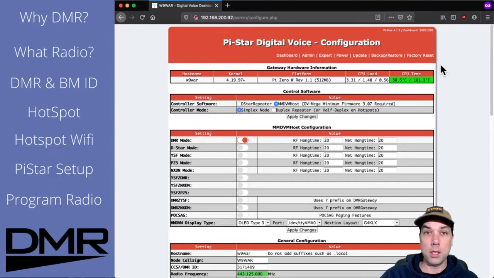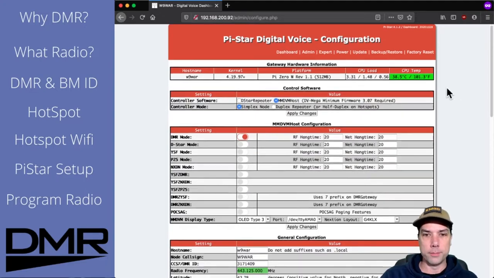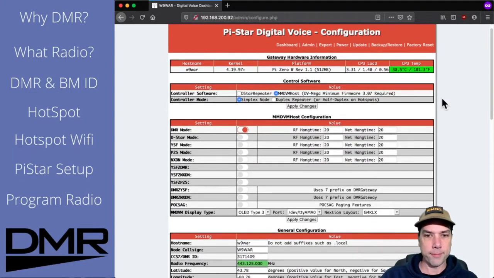If you haven't logged in, the default username is pi-star and the default password is raspberry. And you can change that on this page. All right, so this will tell you a couple of useful things. The host name of the hotspot and the version of software that you're using and what your hardware platform is and what your CPU load is and what your CPU temperature is. This one's running a tad bit hot, even though it's still in the green. And so I would want to get some more airflow around it, maybe cool it off a little bit. But it's still green, so it's fine.